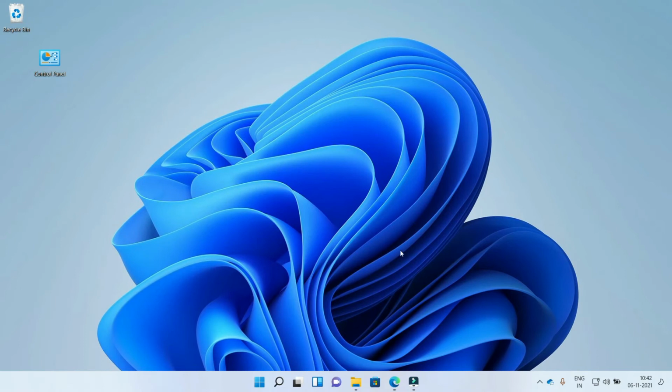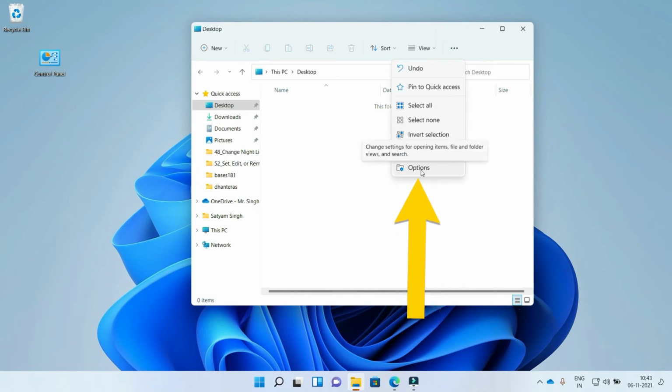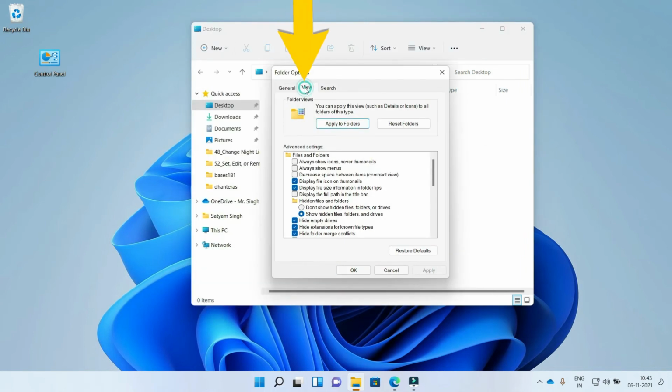Option 2. In Option 2, again, go to the File Explorer. Now go to the three dots on the top to see more. Here we see the option Options. Click on it. The pop-up window will appear, and then go to the View section.